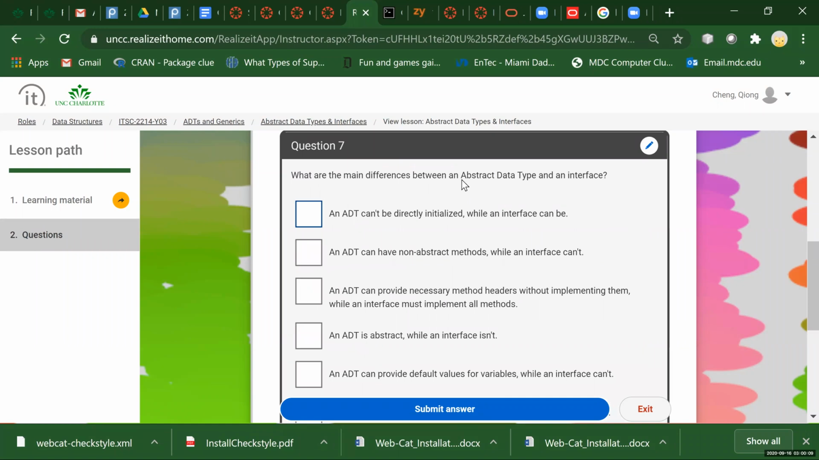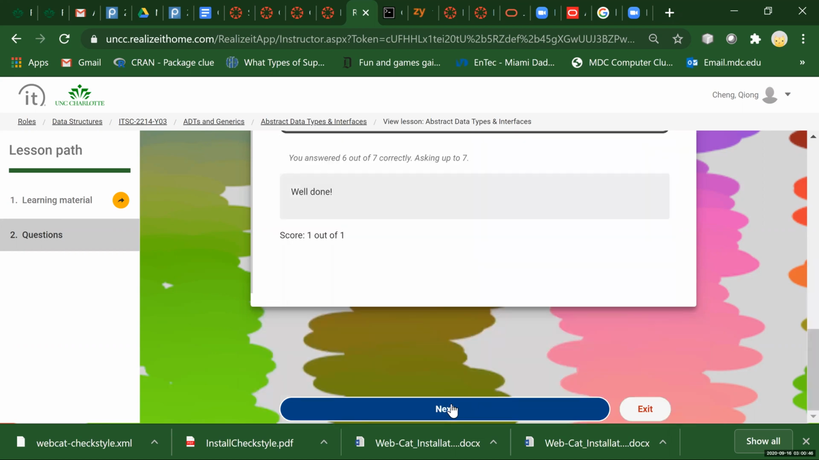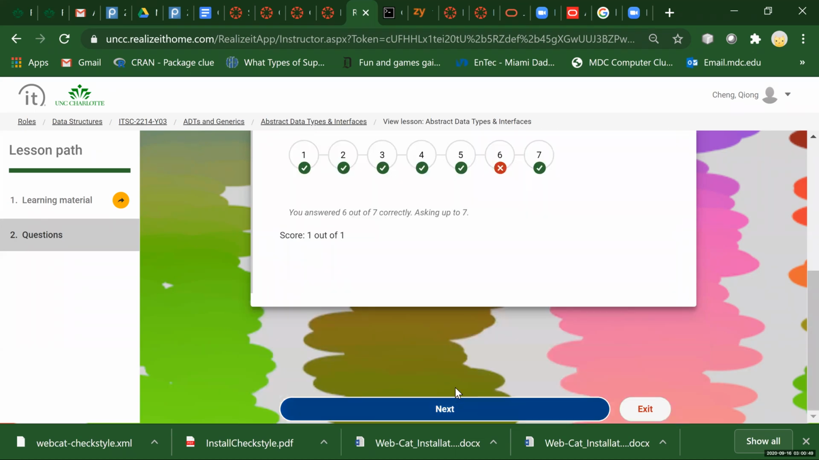What are the main differences between ADT and interface? ADT can be directly initialized? No. ADT can have abstract methods, well, interface cannot. ADT can provide necessary method heads without implementing them, well, interface must implement all the methods? Wrong. ADT is abstract, whereas interface no. ADT can provide a default value for variables, whereas interface cannot. That's good, right? So this is good. Then let's go to the next one.